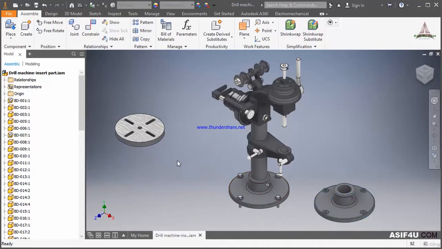You can also insert a component by dragging and dropping from this model browser. Press and hold the Ctrl key on your keyboard, then hover over this BD-001. Before I select this component, make sure to select this icon, not this text. Press and hold the left mouse button on this icon, then move your cursor inside this graphic window, release your cursor, and it will create a new copy of this component.